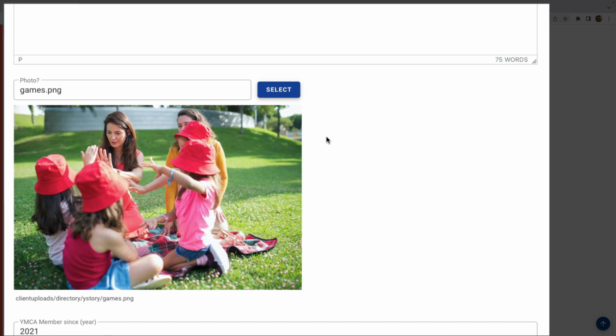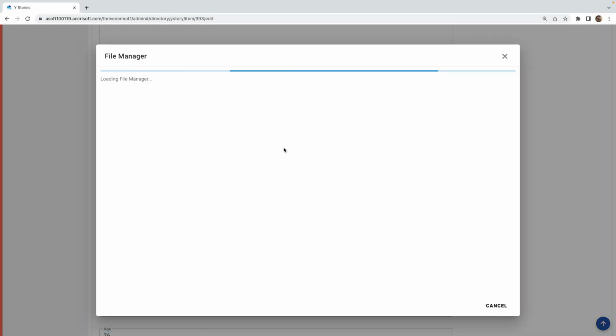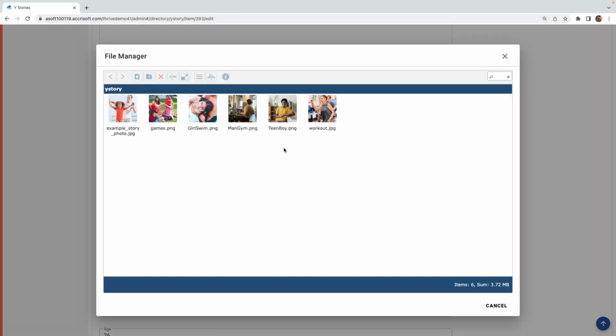To select the image, we click the blue Select button, and the system will open the File Manager. Here we have a variety of images related to our Y Stories, and we can click to select the one we want to use for the particular story we're working on. To add a new image to the Y Story File Manager, all we need to do is drag and drop that picture from your desktop, and it will be uploaded into the site for you to select.